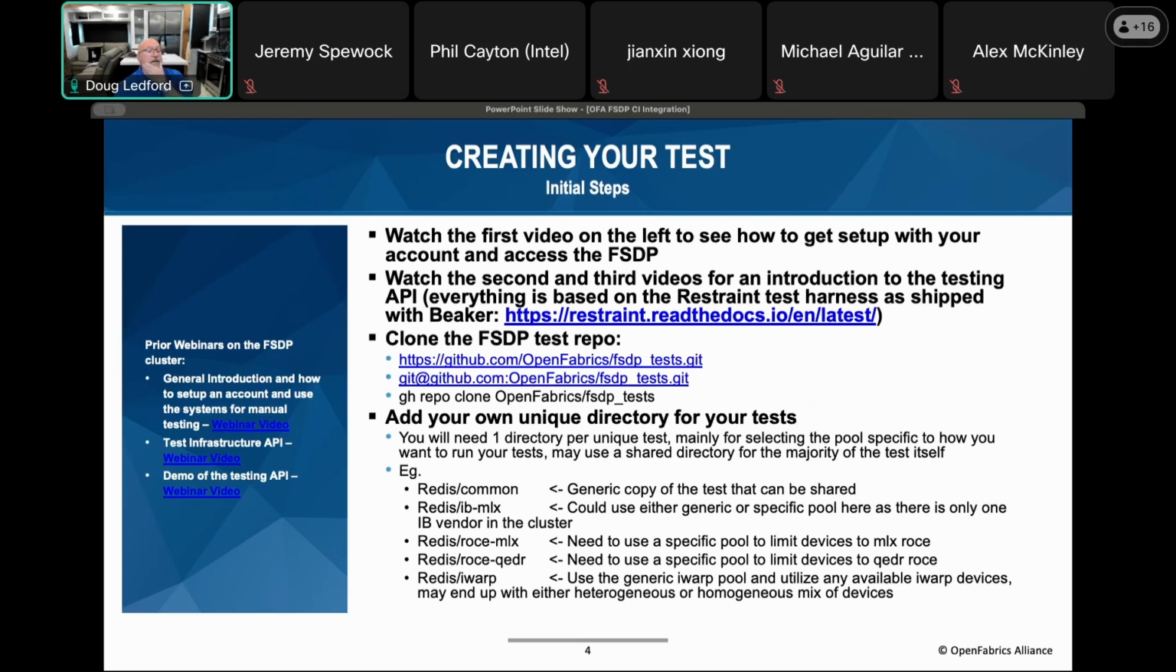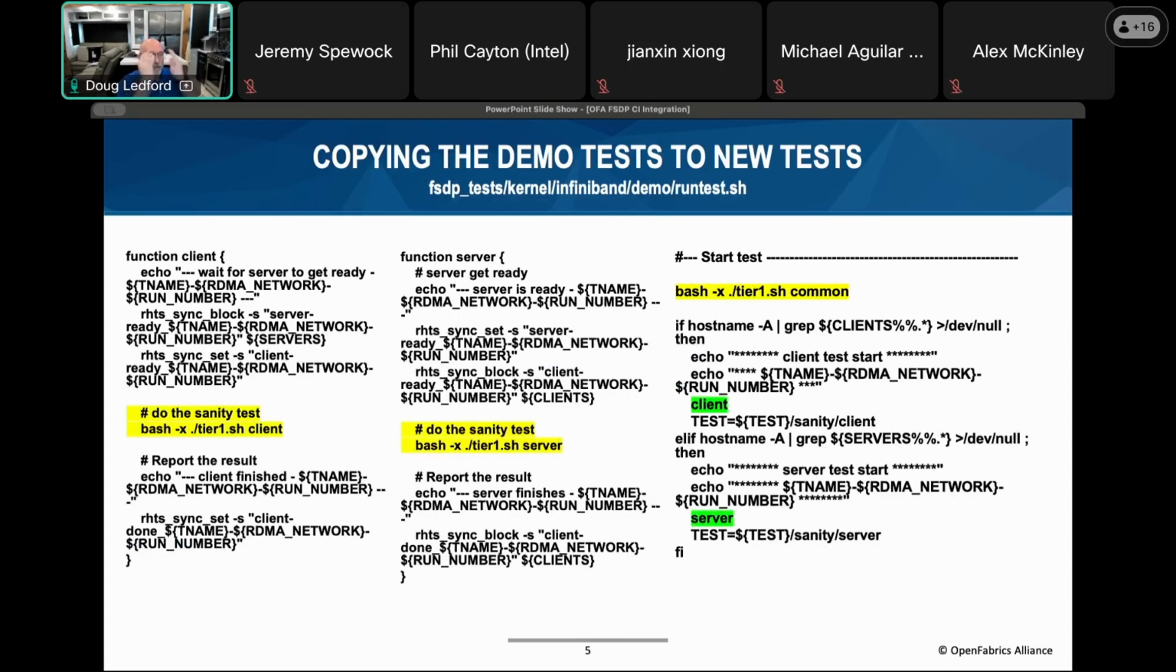Like I said, the first thing you have to do is create your test. There is a demo in the FSDP test repo that gives a pretty good idea of how you can go about doing that. I'm going to talk a little bit about how you can simply copy the majority of the demo tests into your own directory to get a start. In the demo tests, there's a file called runtest.sh. This is the thing that's going to get run by Beaker whenever it starts to run your tests.